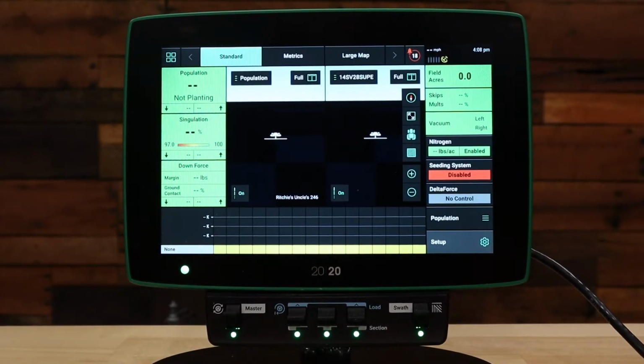Today we're going to be talking about how to configure mSet or vSet Select for multi-hybrid on your Gen 3 display with 2020.1 or newer software. Before watching this video, please make sure to watch the General Planner Setup video in order to understand how to set up the General Planner Setup for 2020.1 on your Gen 3 display.